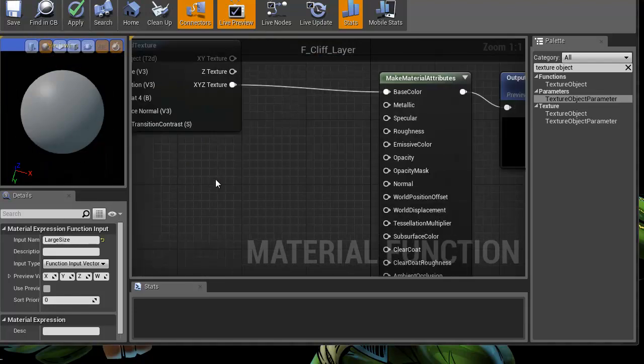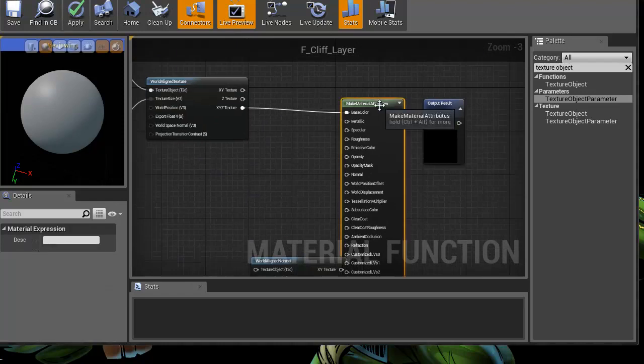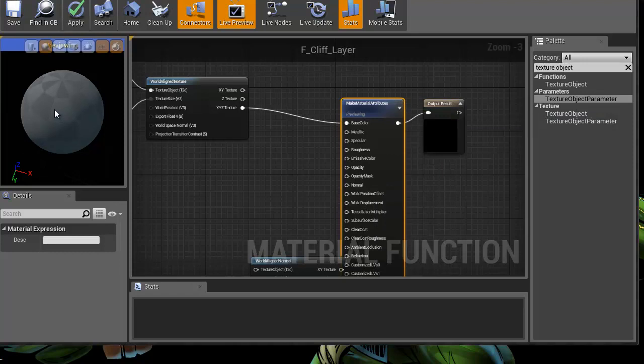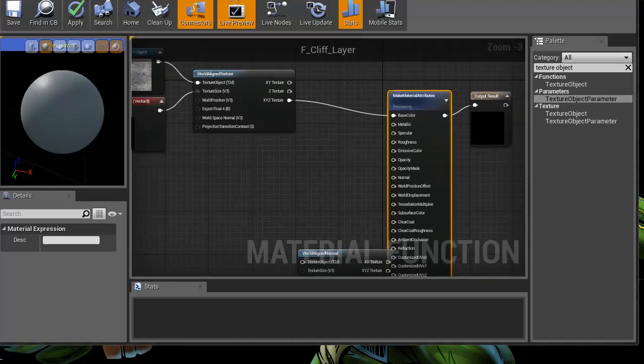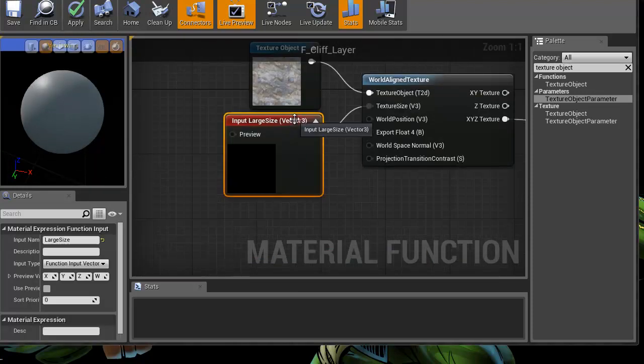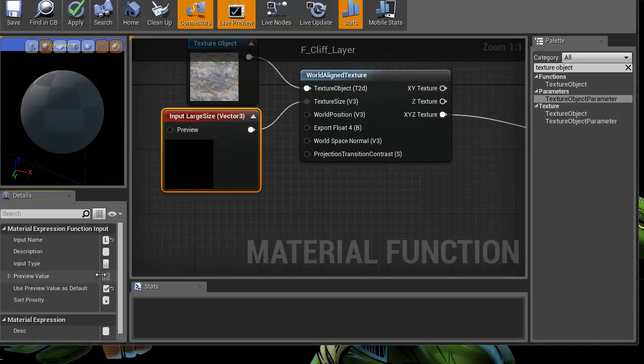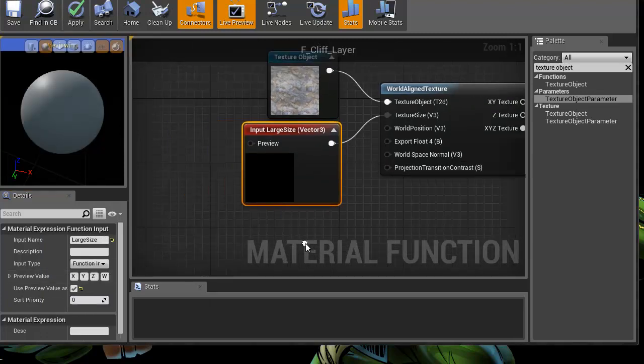It almost feels like it's broken. Previewing that, let's preview that. But previewing this should be fine. Yeah, I feel like that's a little weird. It could be that this guy is not using its preview. So use preview value as default.